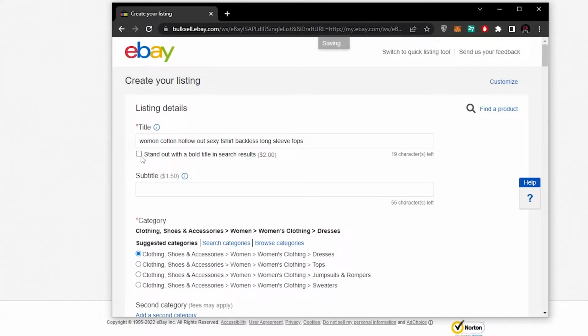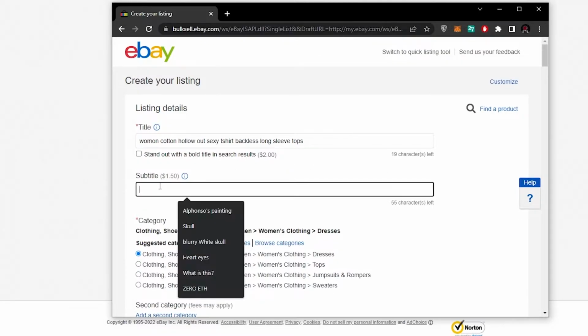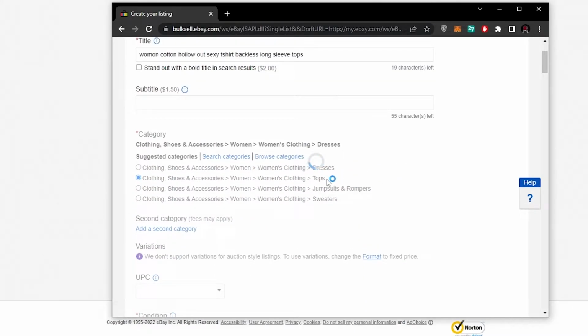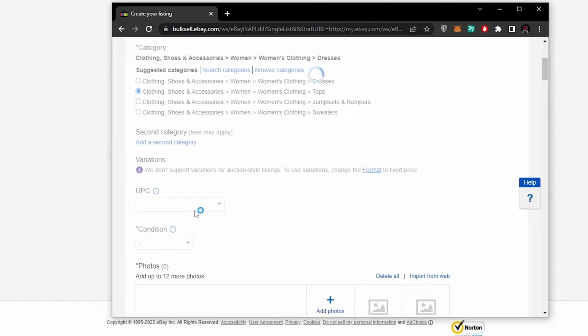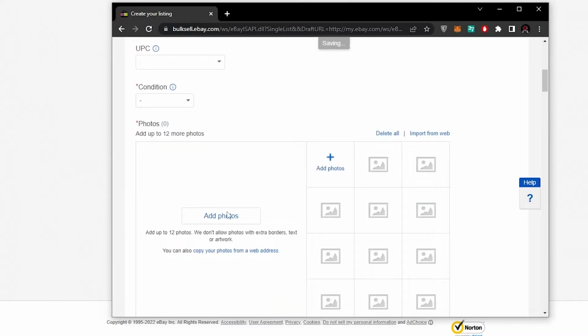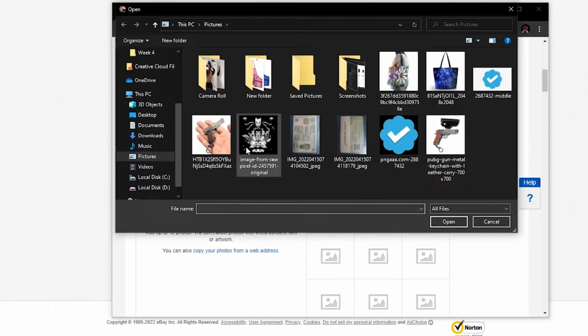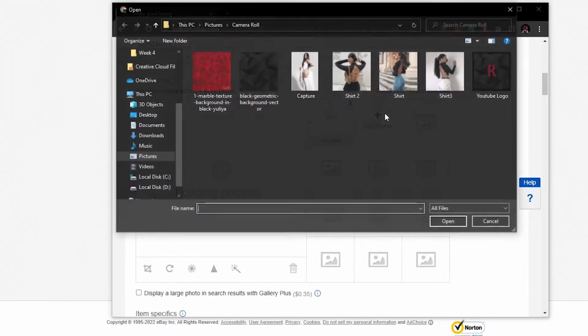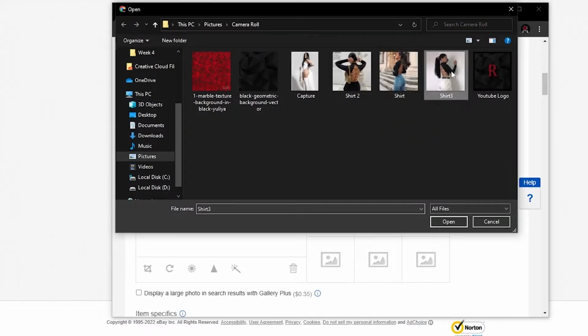This is going to cost you like an extra $1 or $2, and the subtitle can be anything you want over here. You can add it to different categories. This one belongs in the tops, so we're going to put it in the top category. And then over here we add in the UPC and conditions, and then we add in the photos. So let me add in the photos over here. The main photo should be this one. Then we can add another photo, we can add this one, and for the third one we'll add this one.